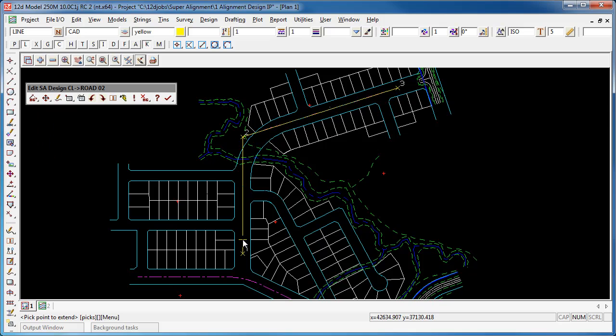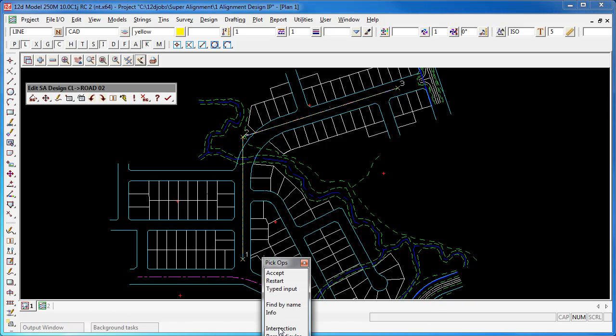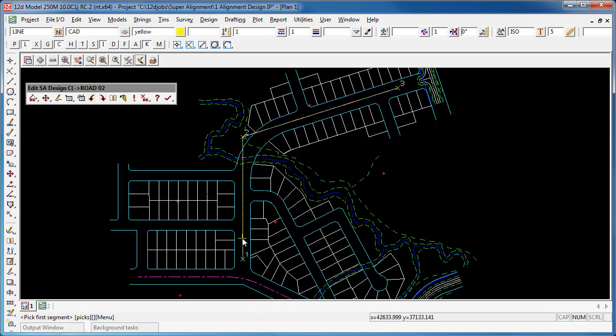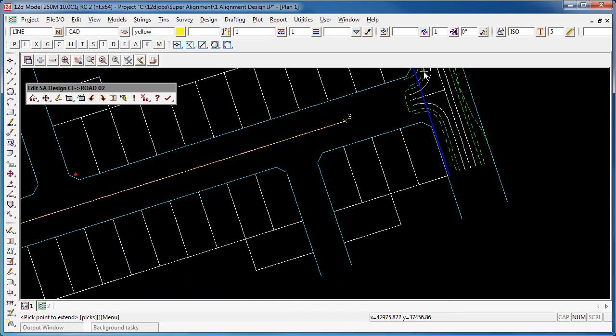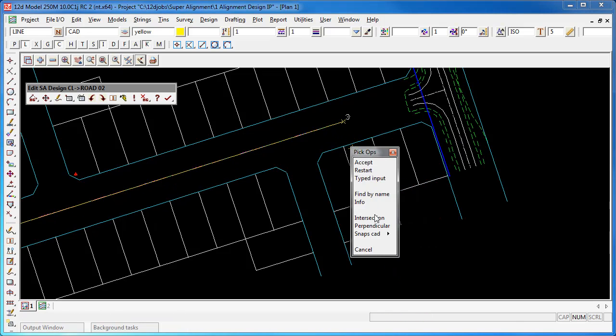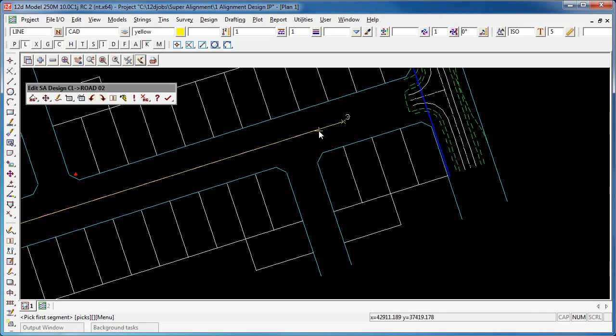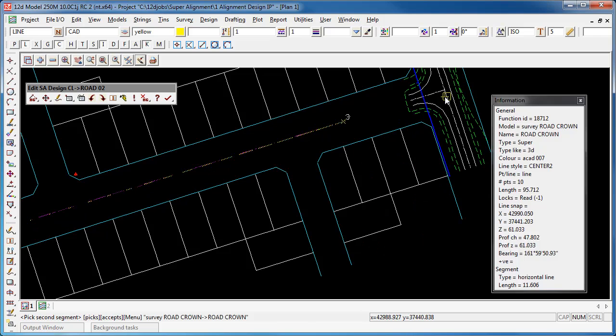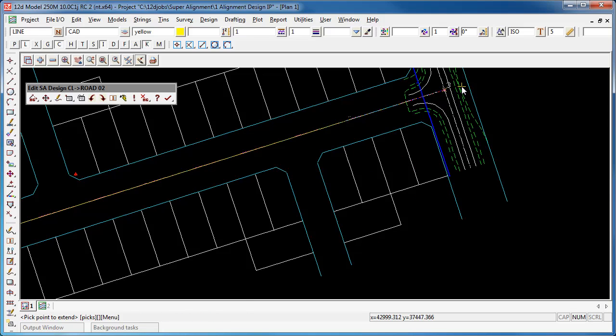Choose the line near IP number 1 and accept, and move this down to the intersection of the existing center line and the new one that I'm creating. So once again, right mouse click, intersection. I'm going to find a point at the intersection of this line, accept, and this arc, accept. And that places IP number 1 at that intersection. Similarly with IP number 3, choose the line near to number 3 and accept, right mouse click, choose intersection, and find the intersection of this line and this guy. That's locked point number 3 in.